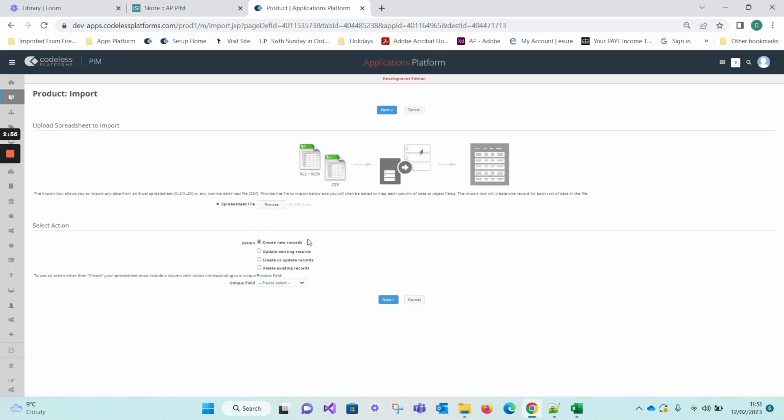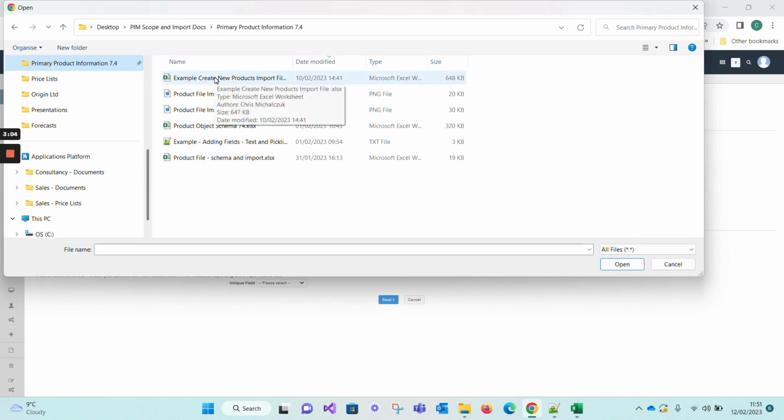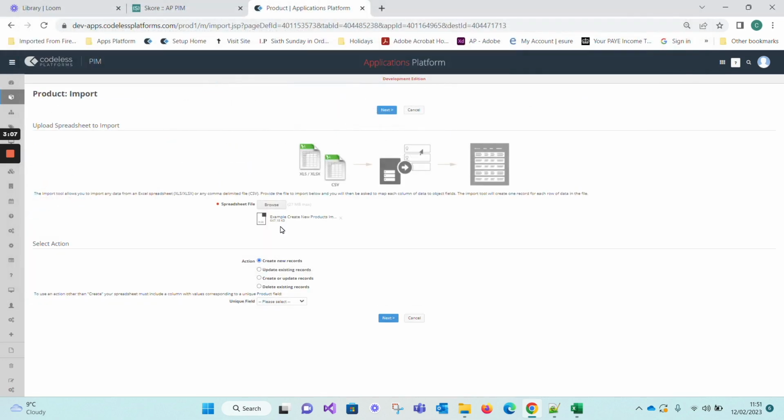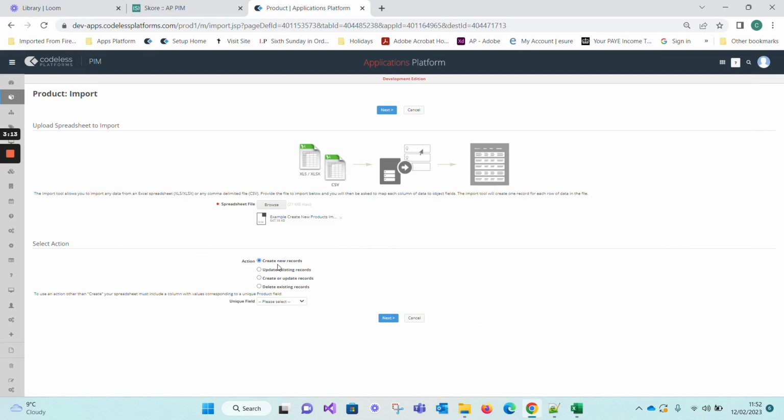You can see there's a number of options. In this instance, we're going to navigate to our file. I think it's that one, yep. We're going to create new records because the records don't exist. We've got other options: update existing records, for which you need the unique ID that the system creates on creating a record. You can create or update existing records, or you can delete records. So we're just going to create new records.